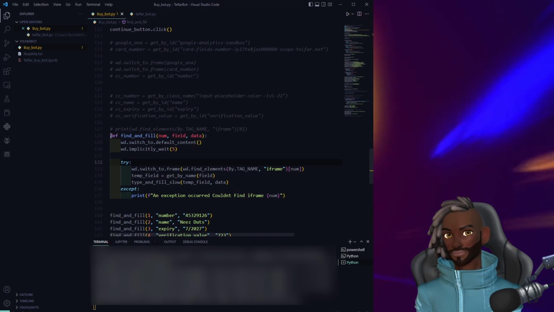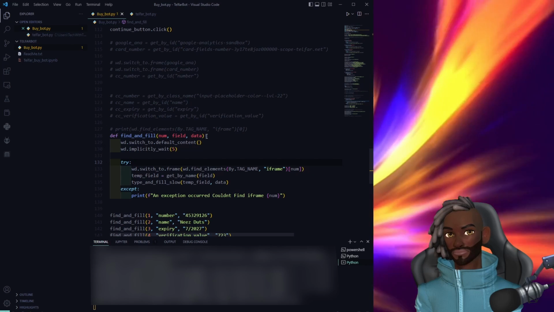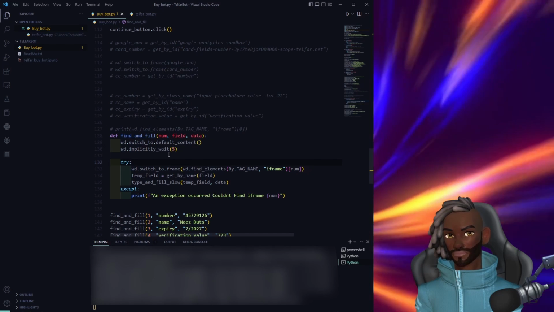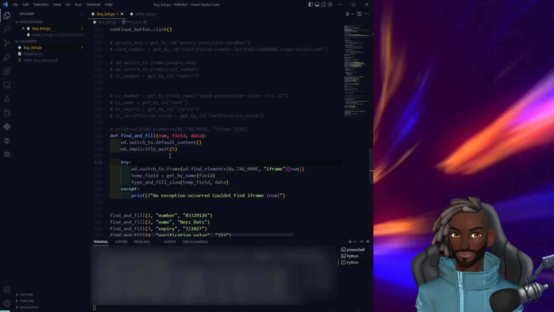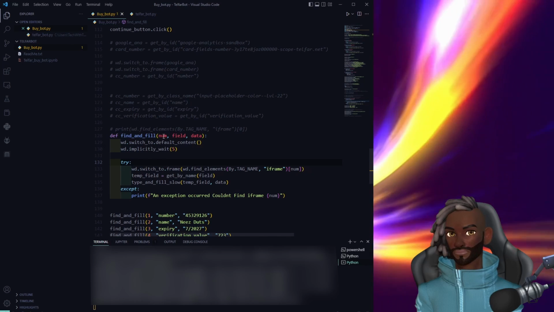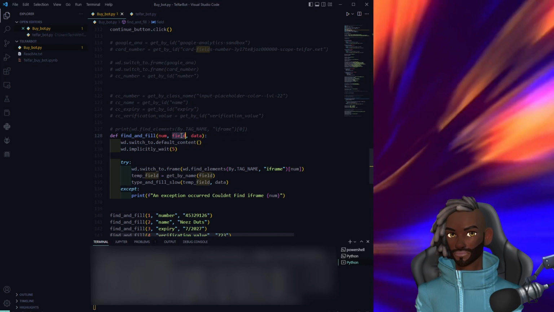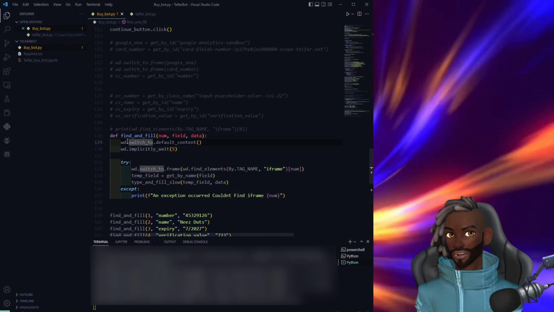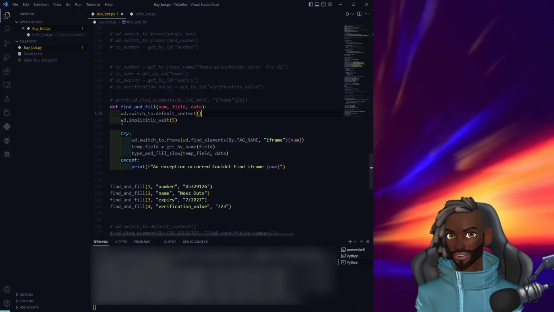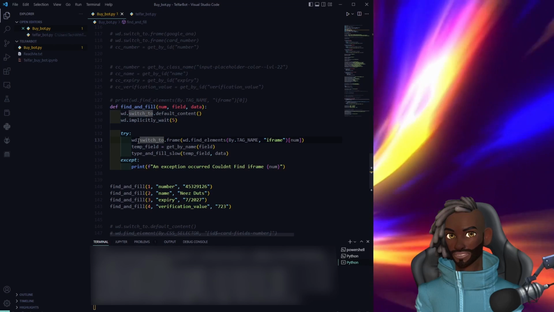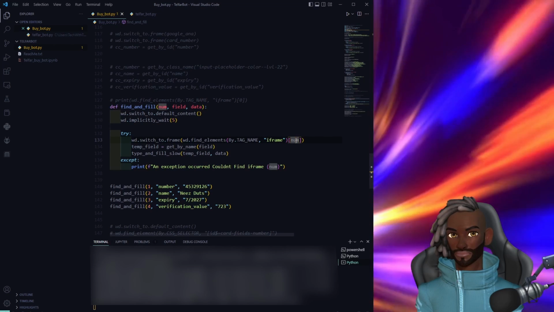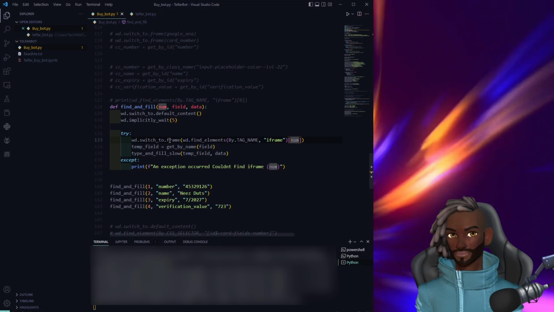Okay, and this is find and fill. This is finding the iframe, and it's finding the field that you want to fill in with data. So this is the frame, the field, and the data. We're switching to the default content, so we're not stuck inside of a frame already. Waiting 5 seconds. Try to switch to the iframe with the number and the array.